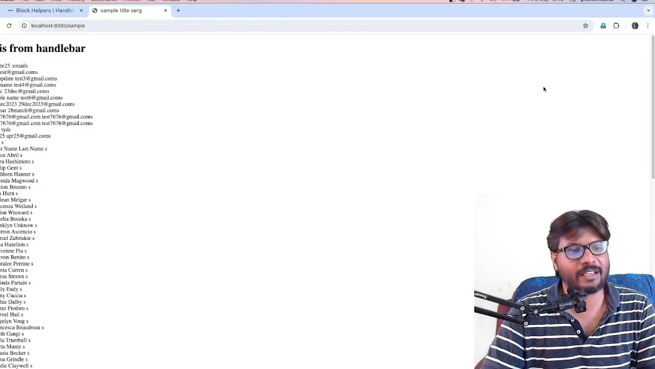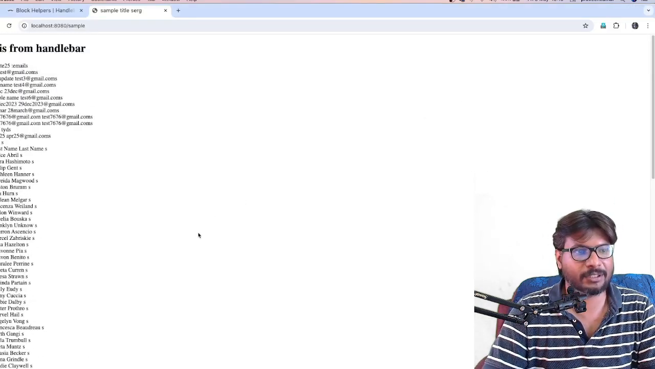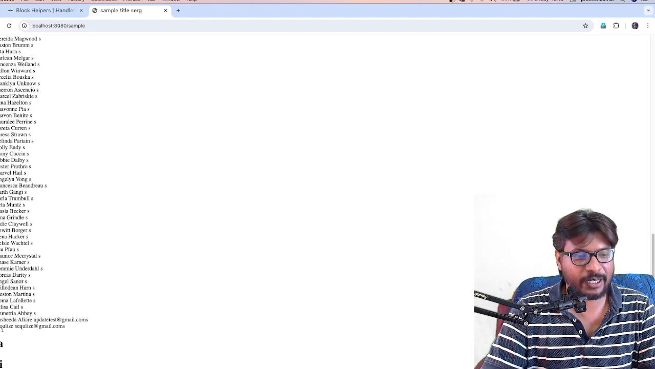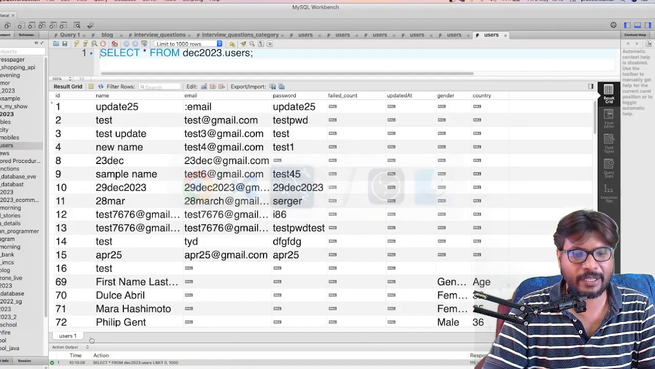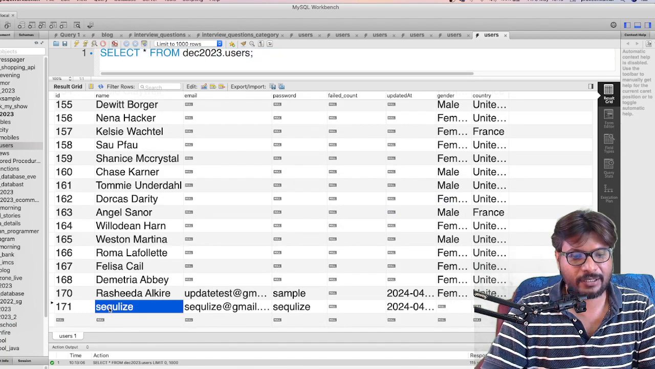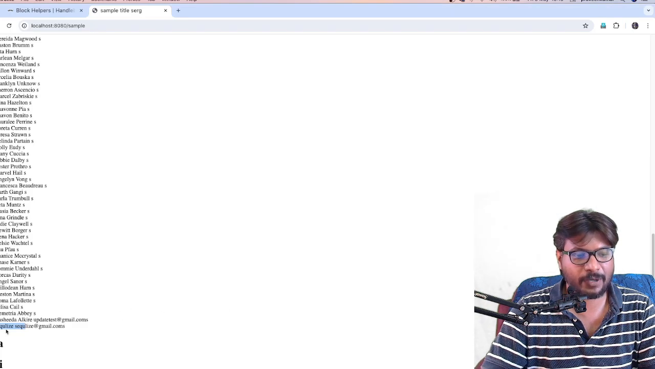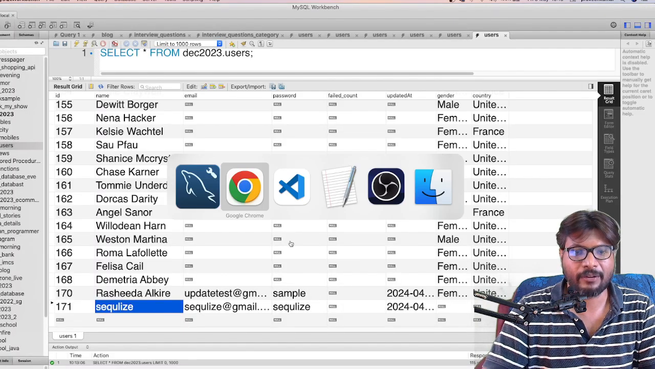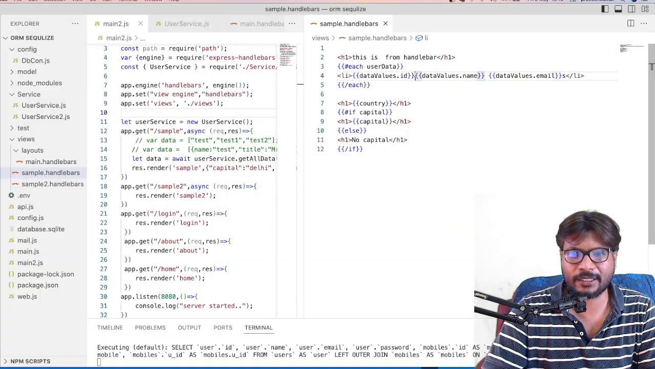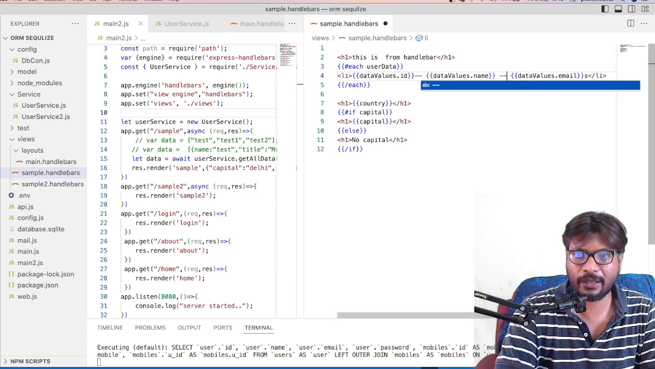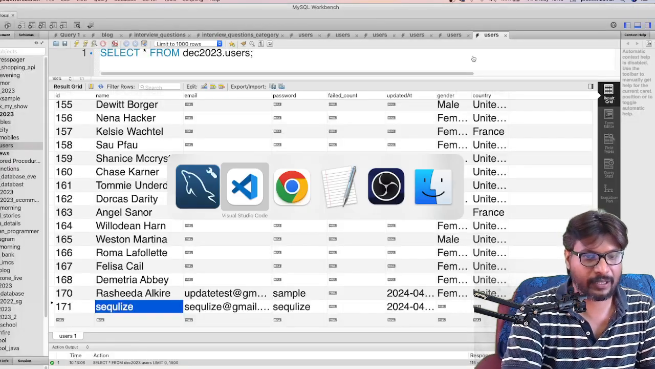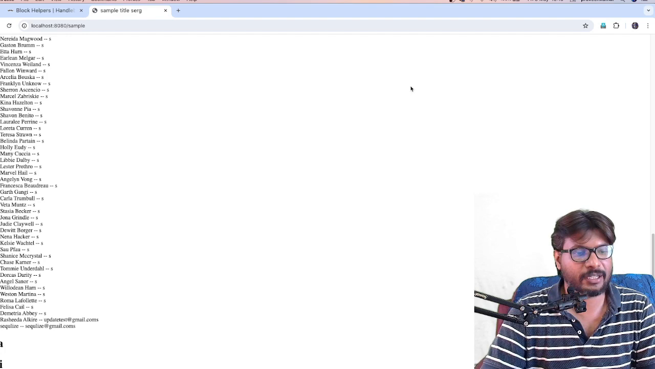Now, as you can see here, whatever data is available in my database, you are able to see it. The last data in the database is Sequelize. If you go to the database data, I have the last data as Sequelize and this thing. If you see, it is properly printing in here. Okay, fine guys. So this is how we can access the data using Sequelize and print it in the HTML. If I refresh this one, yes, you can see proper email.